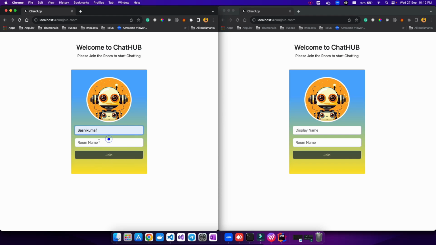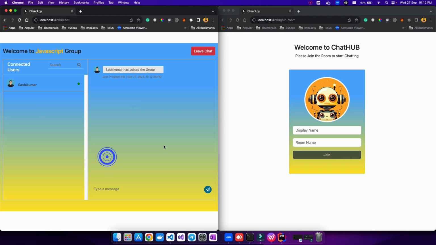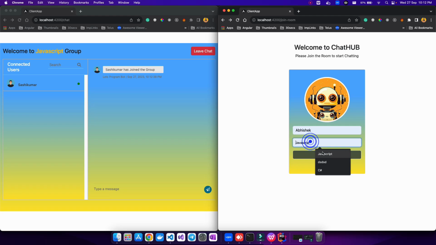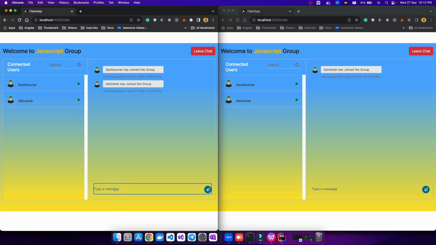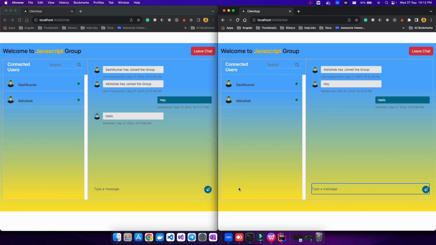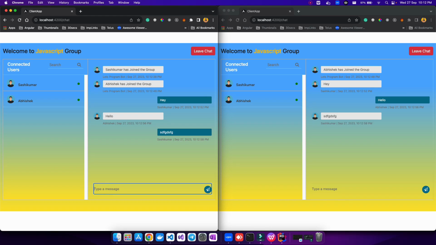Let me add a display name and give a room name and click on join. Yes, I can see the group name here, I can see the connected user, I can see the message, and everything is fine. Let me add the second user in the same group, click on join. Now see, everything is working. Let me send a few messages just to see if everything is working in real time. Yeah, it works fine.